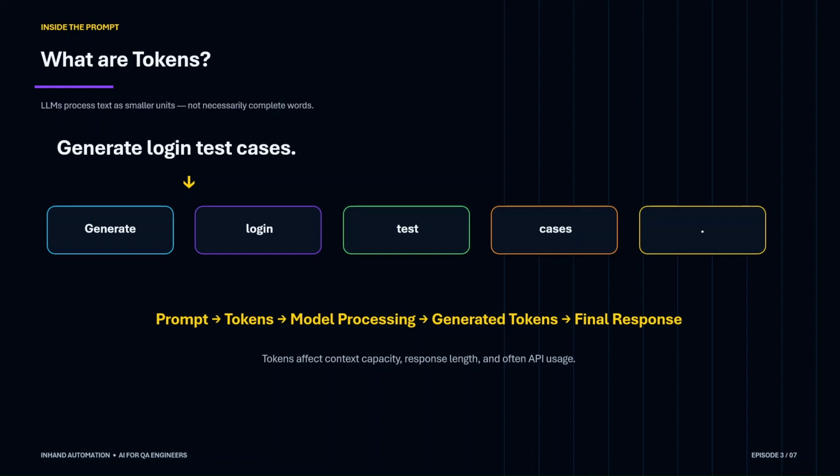So when Rahul sends a prompt, the text is first converted into tokens. Tokens matter because they affect things like how much information a model can process or how long a response can be. And when using APIs, often how usage is measured. So all these terminologies are handled by tokens.